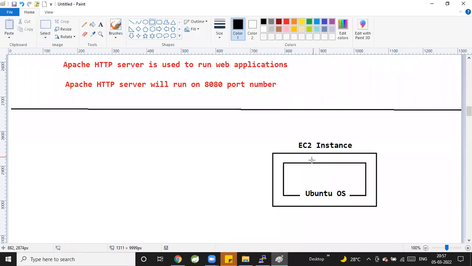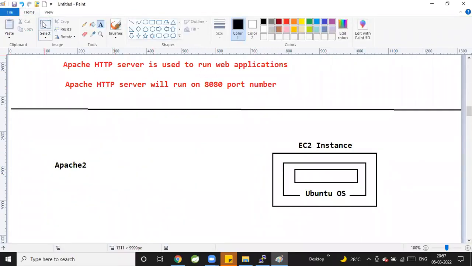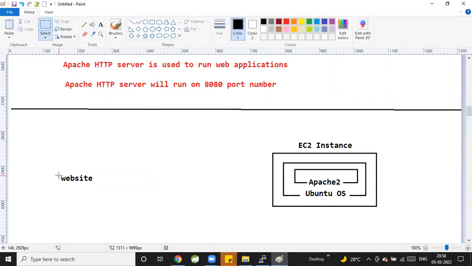In this Ubuntu OS, now I have installed Apache 2 server. Apache 2 is a web server which is used to run the web application. Now, inside this server, I am going to keep my website. If I keep my website in this Apache 2 server, anybody can access my website.